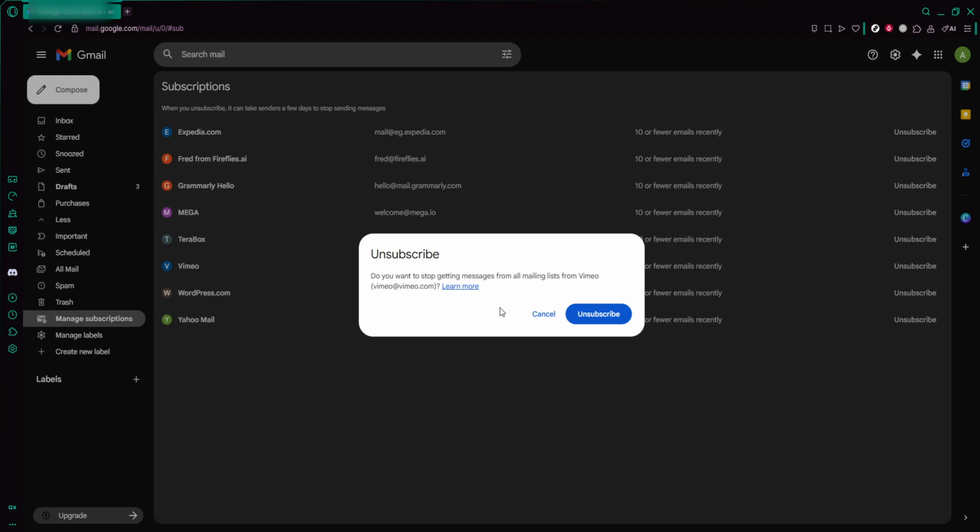After you click unsubscribe, you'll often see a confirmation step. This might be a small pop-up inside Gmail asking you to confirm, or it may open a new tab or window from the sender's website. Read what it says and then confirm the action. This extra step is important because it tells both Gmail and the sender that you truly want to stop receiving those emails. In some cases, you may be given options to reduce the frequency instead of completely unsubscribing. You can decide what works best for you.